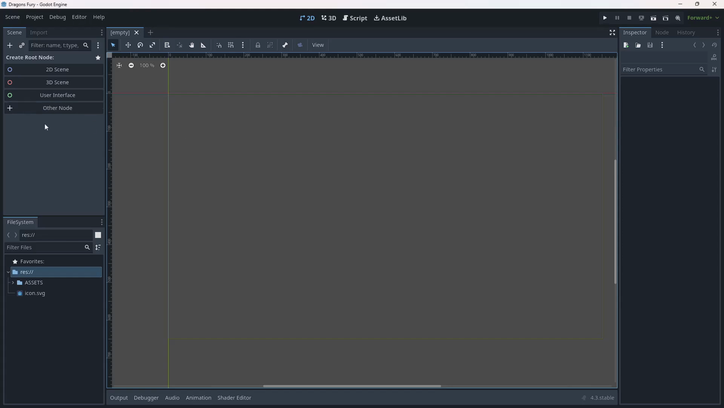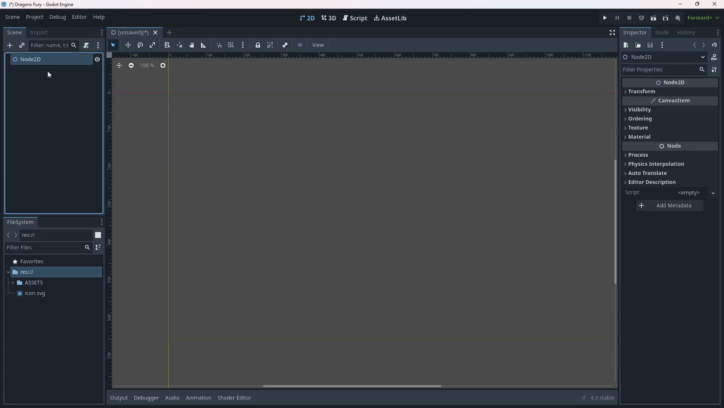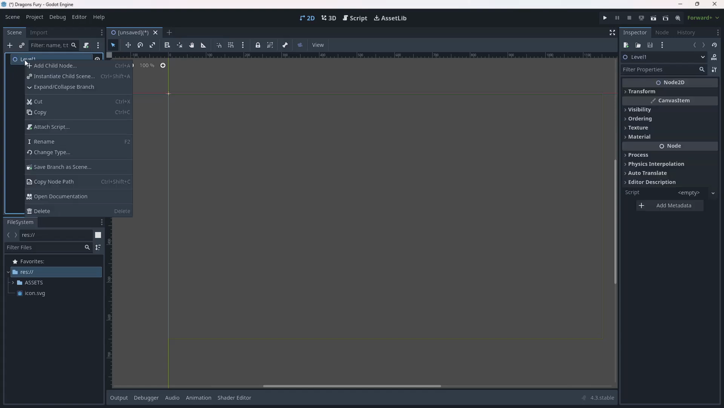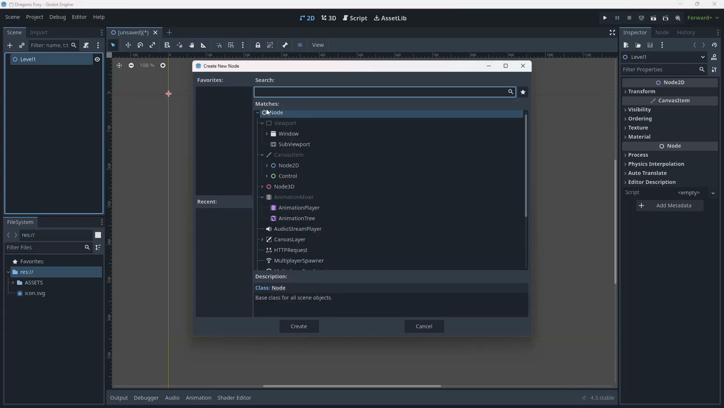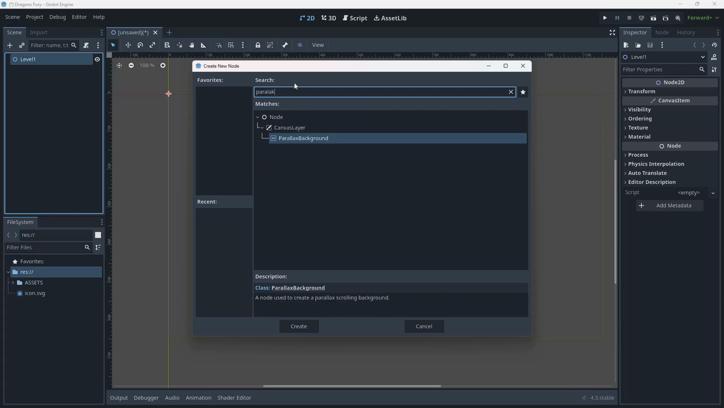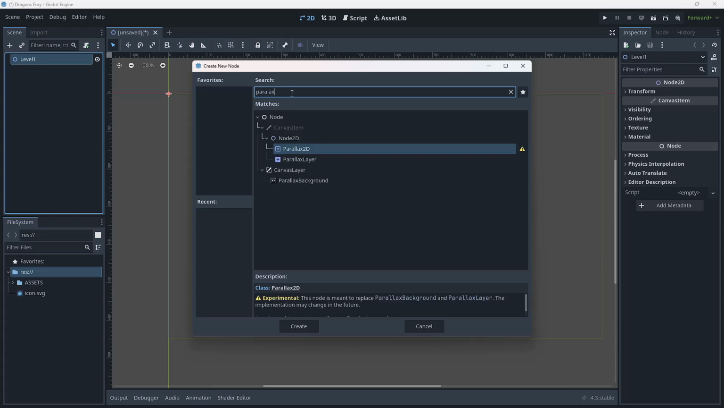So everything is scenes and nodes, and so I'm just going to make a new 2D scene, and we're just going to call that level 1, and it's just a 2D node. And in that node, now what we want to do is add a child node. And what I want to do right out of the get-go here is I want to add a parallax background.